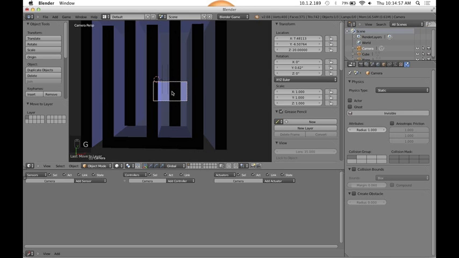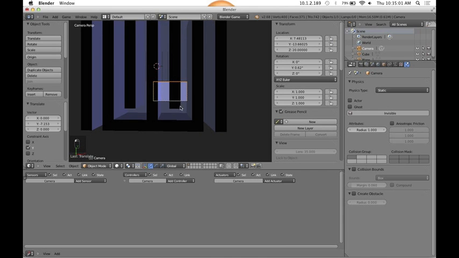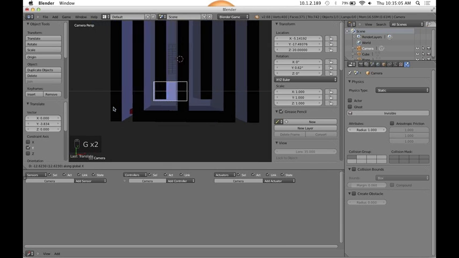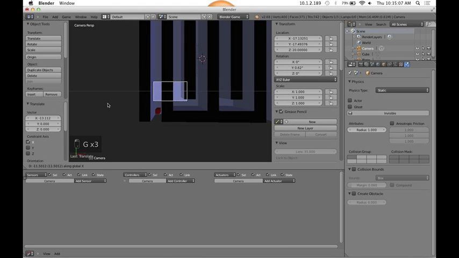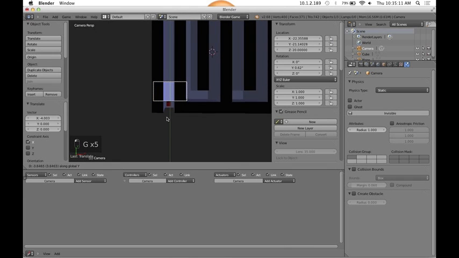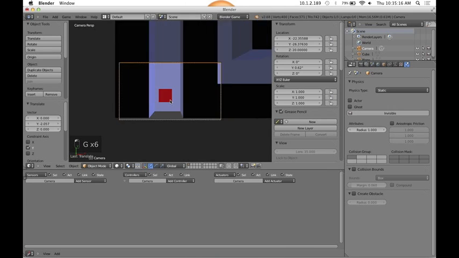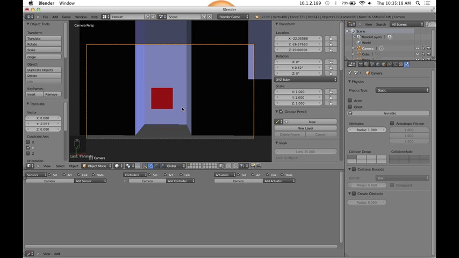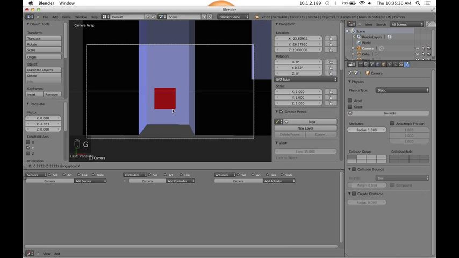And hit G, Y, G, Y, and then G, X. And just move it so that it's directly centered above your character. So that seems to be pretty good.